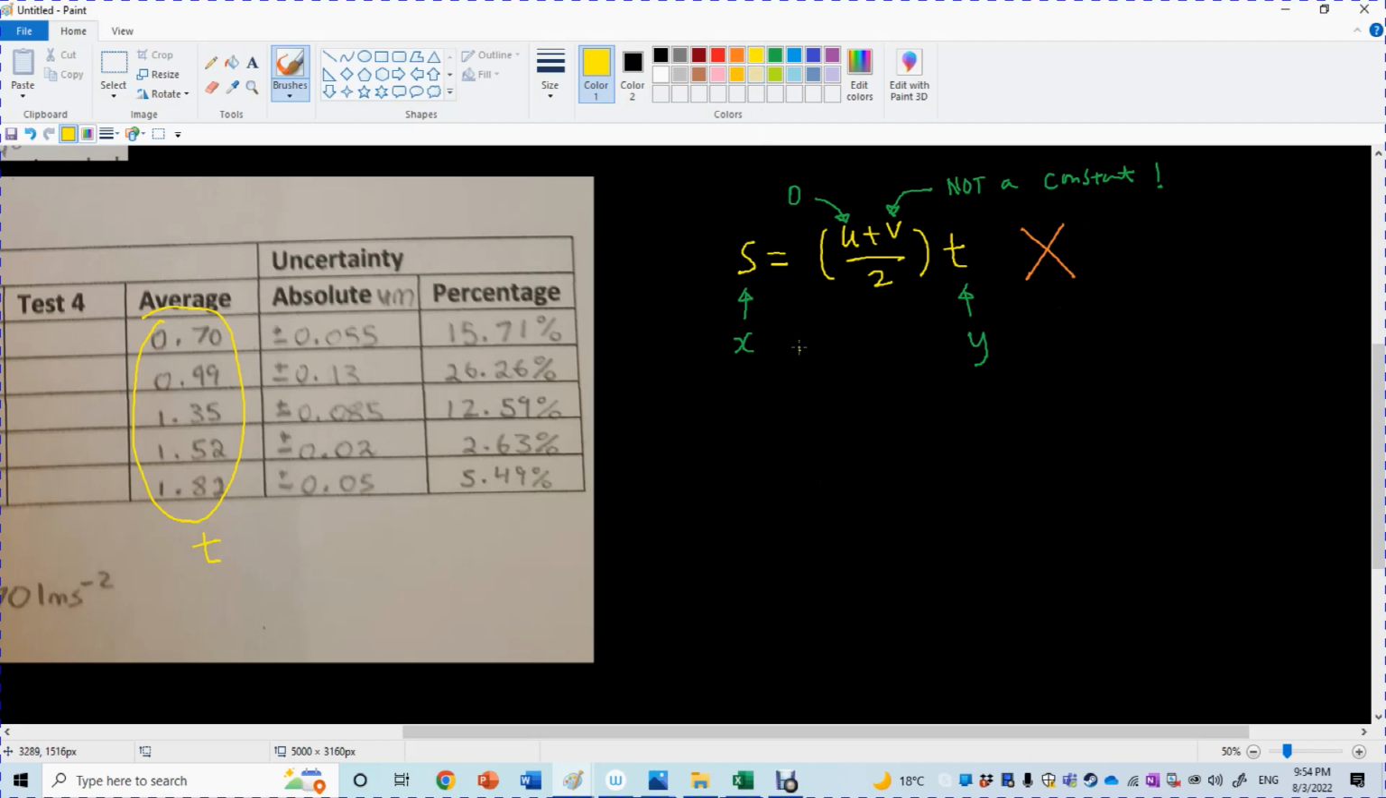How about the second relationship between S and T? Another formula: S equals UT plus half AT squared.